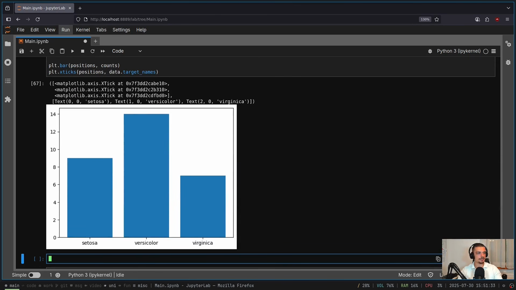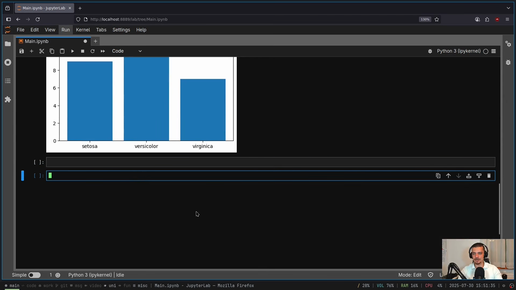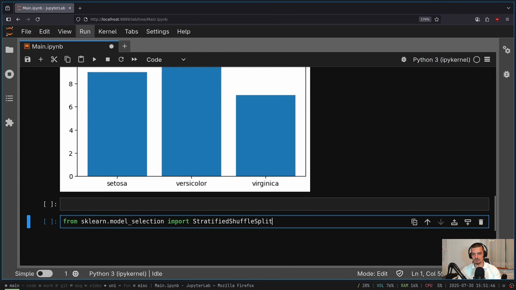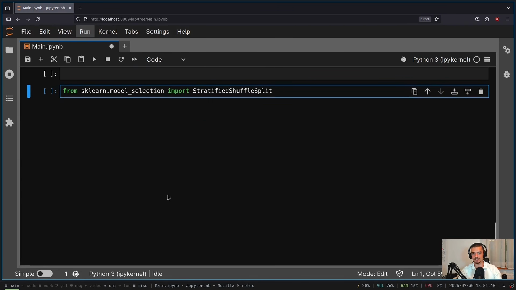And for this, we can use something from Scikit-Learn called a stratified shuffle split. So I can say from sklearn.model_selection import StratifiedShuffleSplit. And what this does is it guarantees, or it pays attention to having a similar distribution, so to having the same ratio of the different classes in the training and the testing data set.